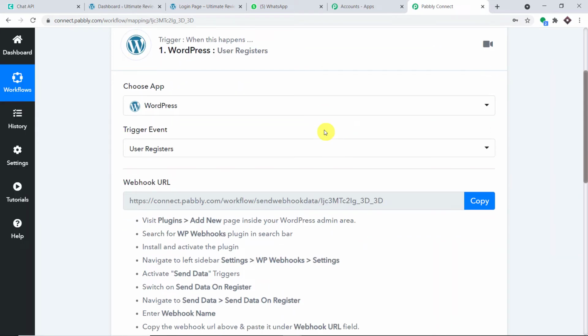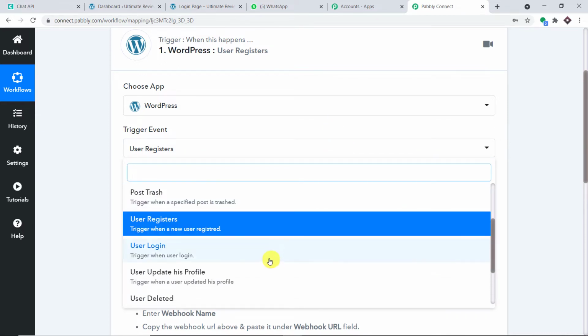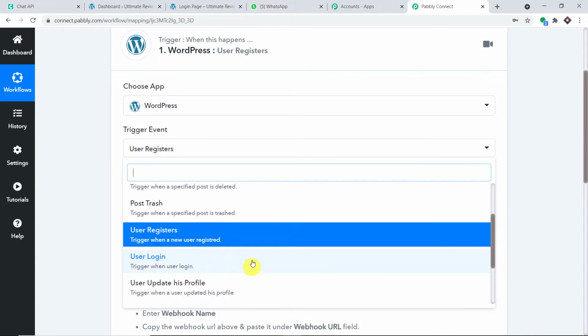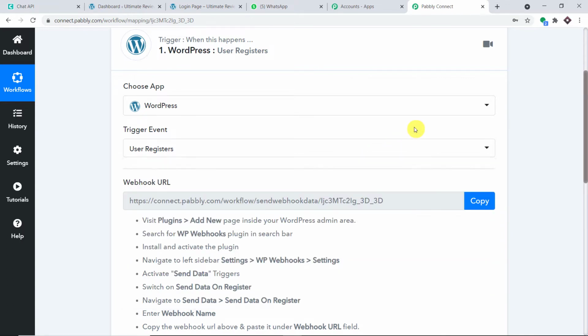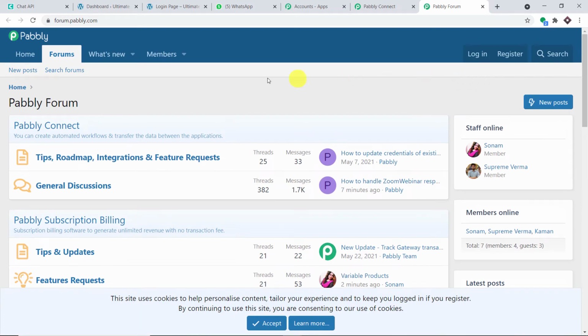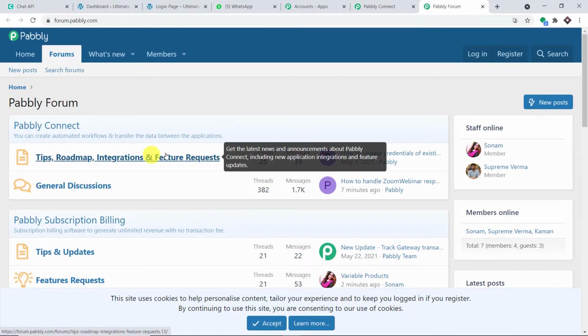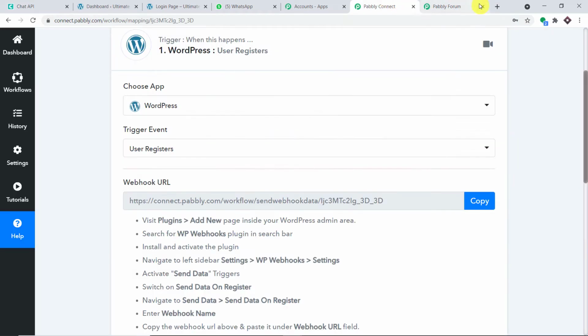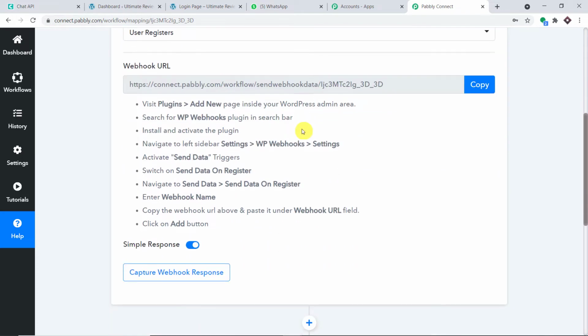What is a trigger event? A trigger is basically an if statement. It asks a question: if this condition is met, what should be done? For example, if a new user registers in WordPress, what action should be taken by the system? We have a ton of triggers like user login, user deleted, new comments, new post published, and so on. In case you want more trigger events, all you have to do is go to the help section, click here, and you can make a request through the Pabbly forums for the triggers you want. You can make a request here. Let me close this. The gist is that we are trying to integrate WordPress with Pabbly Connect.